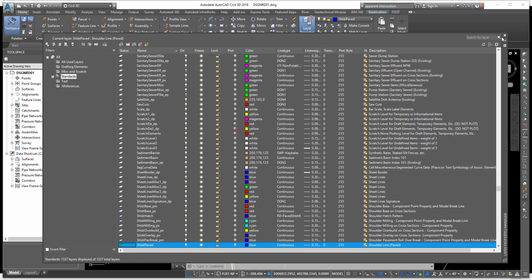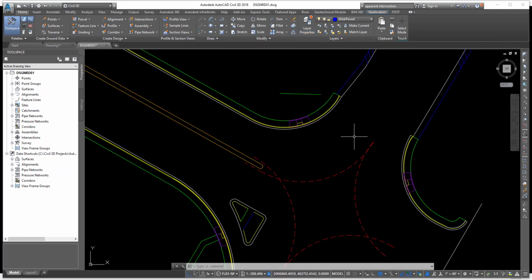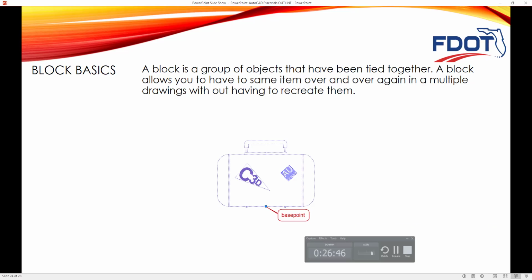Let's go ahead and click close to that, and let's go ahead and take a look at our next chapter, which is block basics. So if you're a MicroStation user, in MicroStation you have what's known as cells. Well, in AutoCAD, they are known as blocks. A block is a group of AutoCAD objects that have been tied together and given a name to define that group.